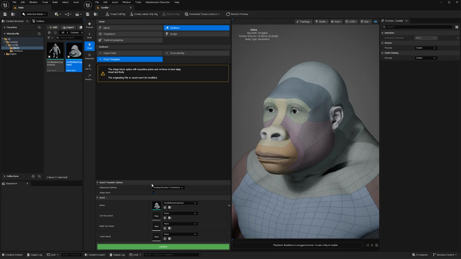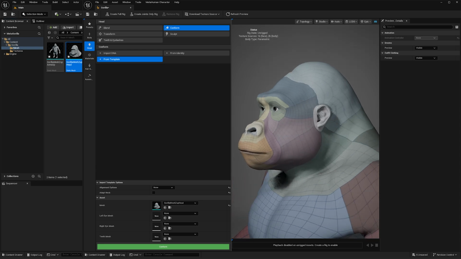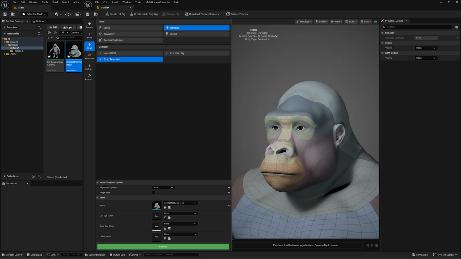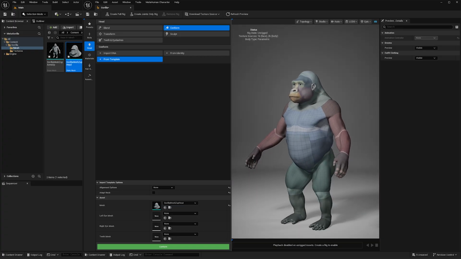But importantly here, we want to turn off adapt neck, and we also want to turn our alignment options to none. And then if we hit conform, there we go. There is our very sexy gorilla face. And that's pretty much all the hard work done.